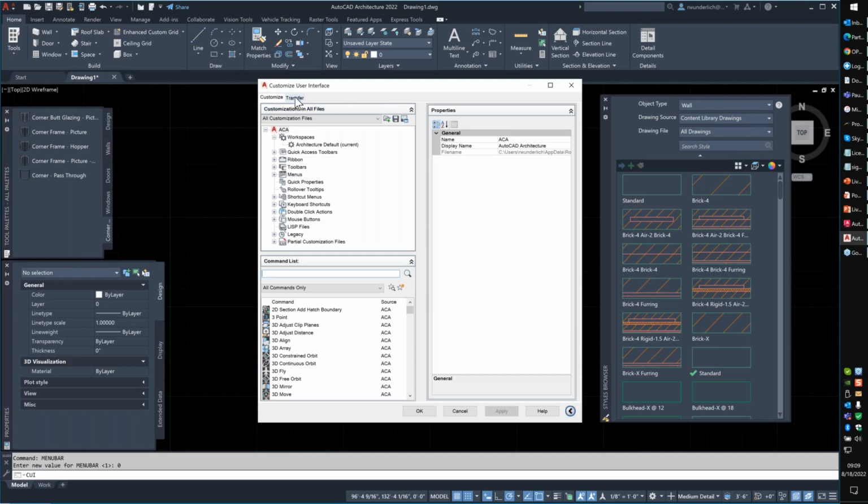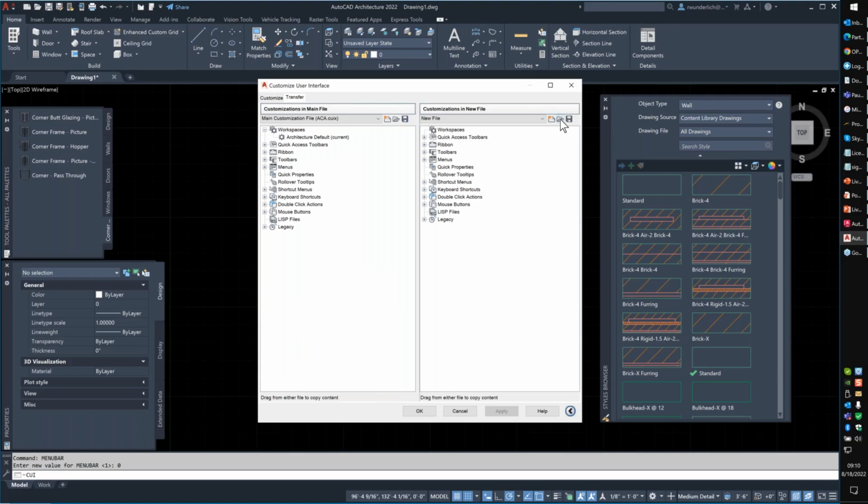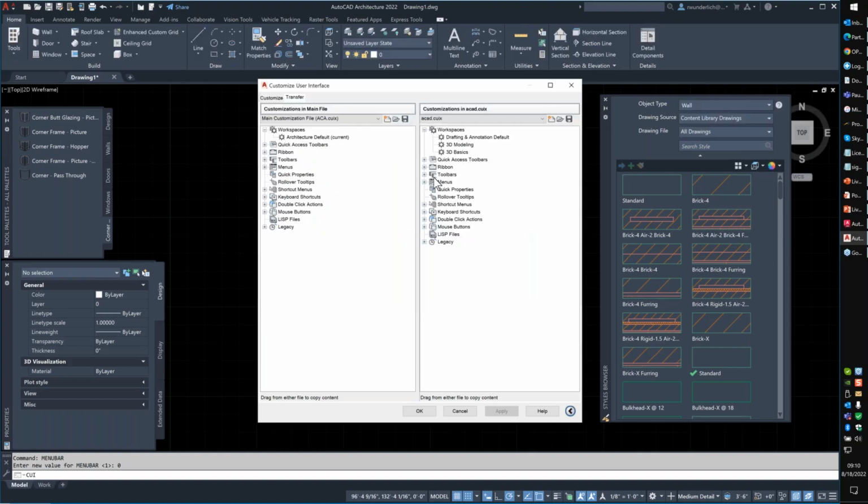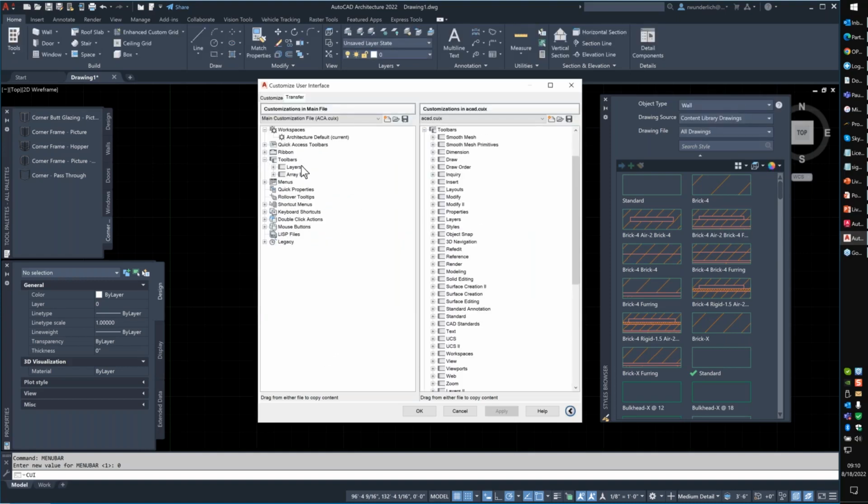So I will actually go to the transfer tab here. I will go ahead and click the open button here. And you'll see I'm automatically in my ACA 2022 because I don't have 2023 installed yet. I'll go find my AutoCAD.CUIX. What you're going to see here is now I have toolbars. So I've already dragged the layers one over here, but I can drag any of these other ones. So I can drag the AutoCAD insert, I can drag the AutoCAD text. Oh, put it in the wrong place. Let me delete that. Let me put this where it actually goes, under toolbars, right, UCS.